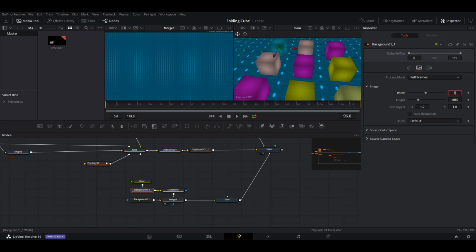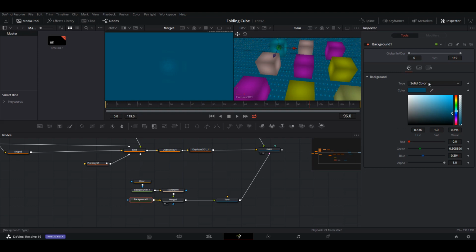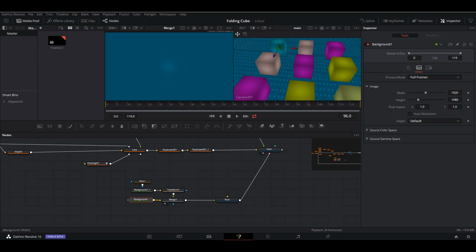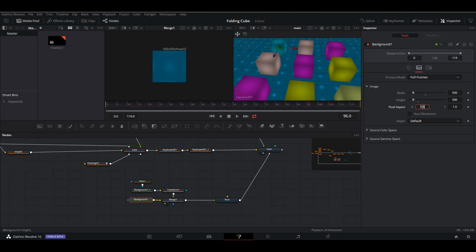So I'm gonna make it square. So let's just make it 500 by 500. That's the first one is done. So I'm gonna do the same thing to this one. Go down there, auto resolution, 500 by 500.